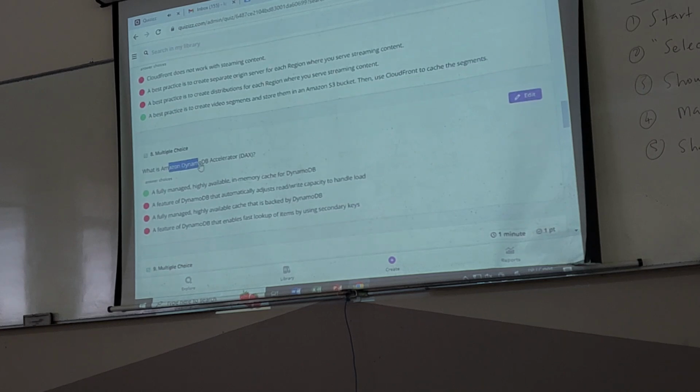What is the Amazon DynamoDB Accelerator? DynamoDB Accelerator is a memory cache for your DynamoDB. It also increases the speed of your database.